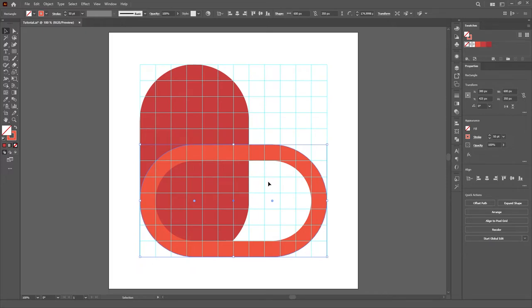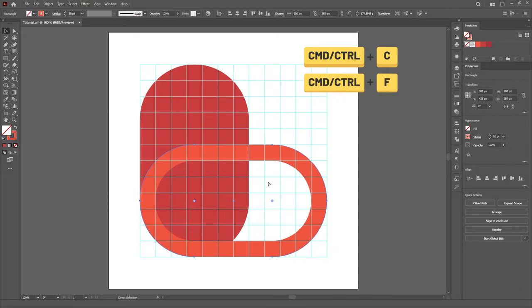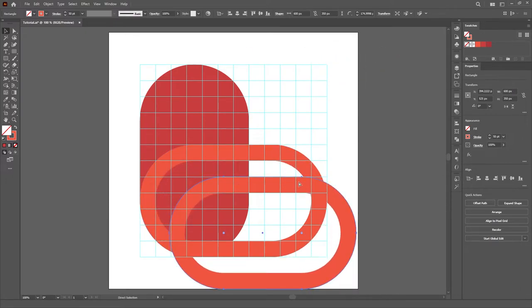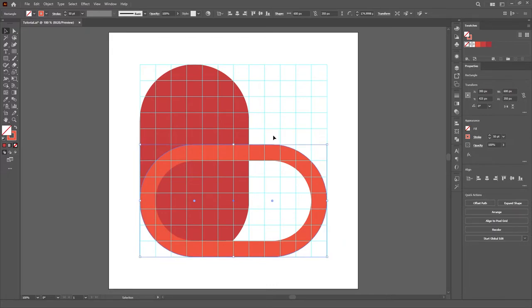So just select it, copy with Ctrl or Command C, and use the Paste in Front command by pressing Ctrl or Command F. It looks like nothing happened, but that is just because Paste in Front pastes the object in the exact same place.